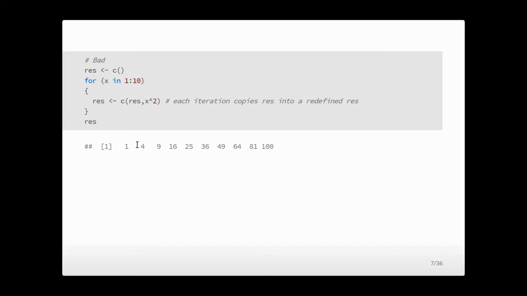And this is also bad if you just say results is 0, and here we're assigning them, and this requires the vector to be resized each time. It's going to be less than optimal to do that.